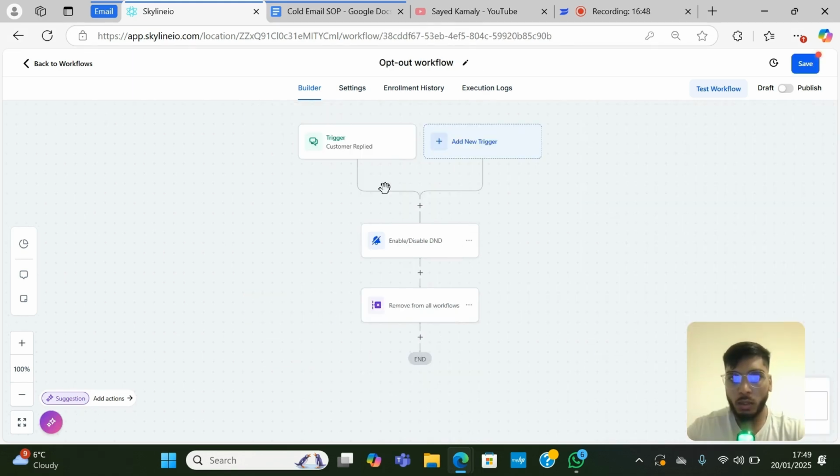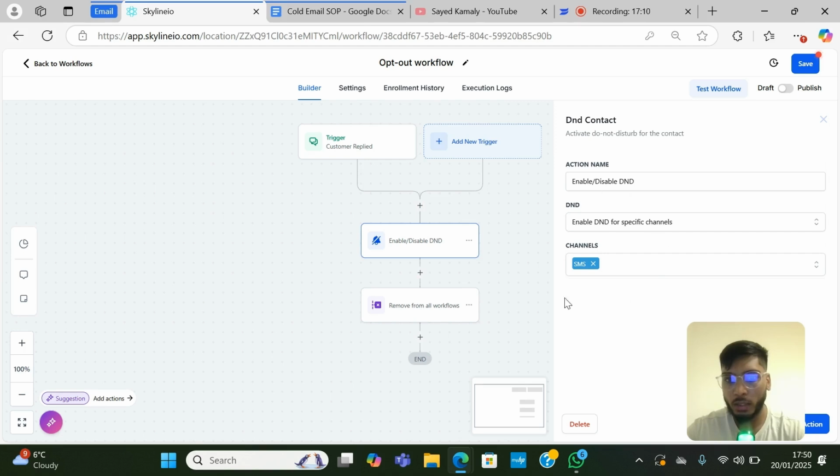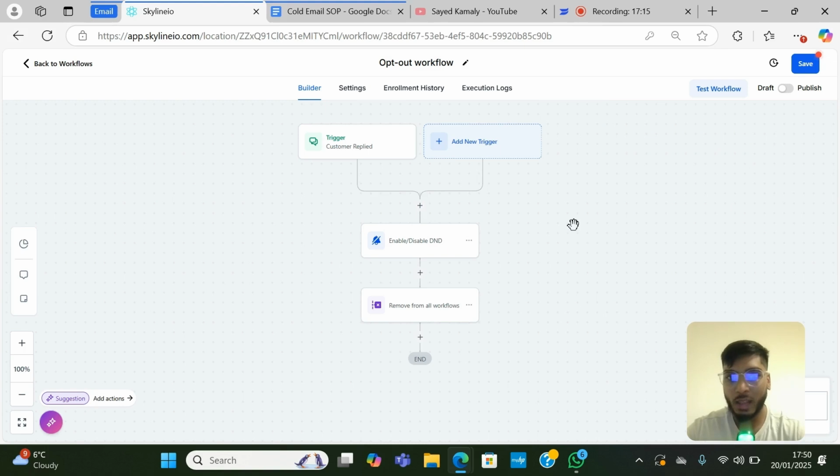And now we also need an opt-out workflow. What is an opt-out workflow? This has a trigger, right? And the trigger is looking for a customer who replies to any of our emails using our opt-out keywords. So if someone replies to an email and they opt out using the keywords that we provided to them, then automatically we are going to enable a DND to that contact, and we're going to remove them from all workflows. This allows us, right, to keep our opt-out rate very low and still make sure we're not bothering people who aren't interested in what we do.